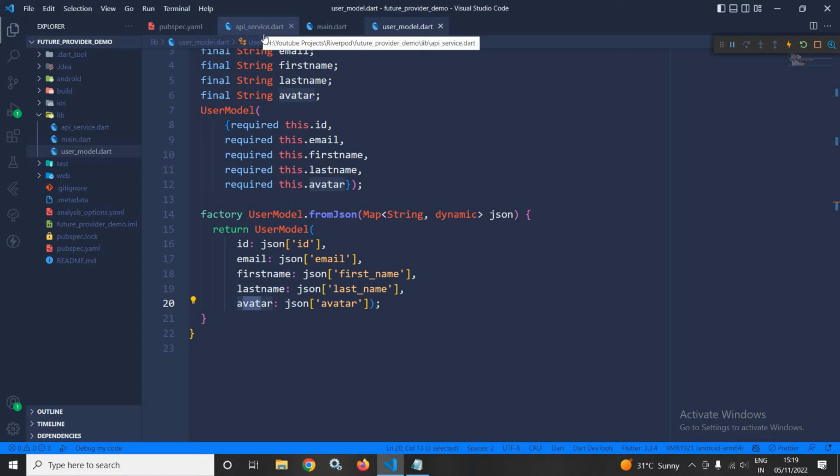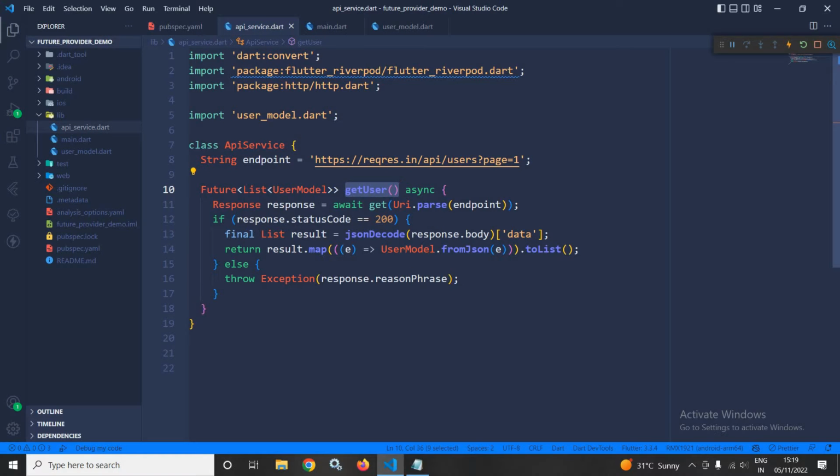Now move to API service once more. Inside this function, you can see I am calling the get method. Here I have parsed the endpoint, and if the response code is 200, then I am using the JSON decode method, and I am getting the result which has been stored inside this result variable. After that, on this result variable, I have used the map function, and after that, this user model has been converted to list, correct? And if there is any exception, then it will throw the exception.